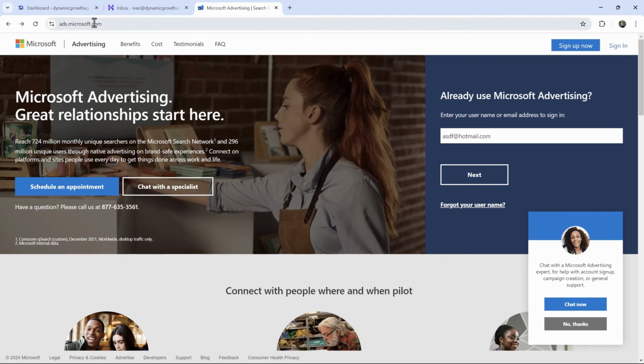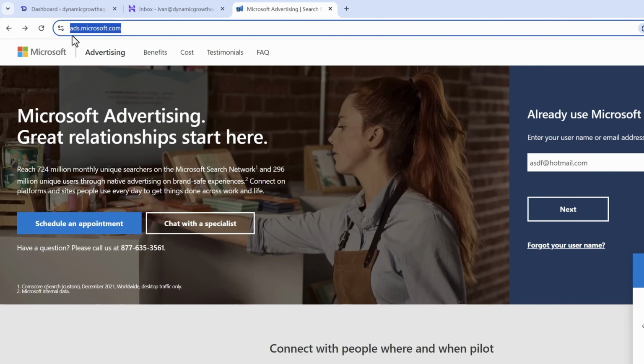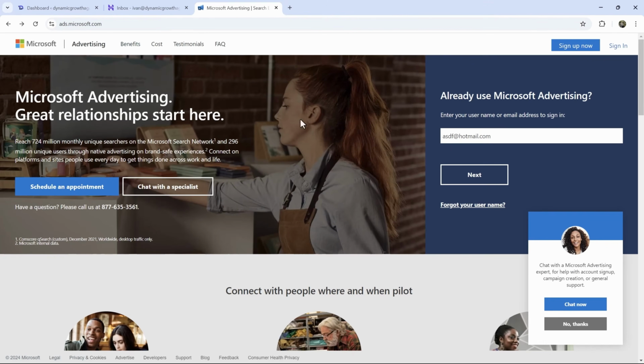So the first thing you want to do is head over to ads.microsoft.com. You will land on a page that looks like this. They give you so many chat options. They want you to advertise with them. You can chat here, you can call them here, you can schedule an appointment, you can chat with them here again. So unlike Google Ads, where you need a Google account to advertise, you don't need a Microsoft account to advertise. However, if you don't have a Microsoft Ads account, you will need to create one. So let's do one together.